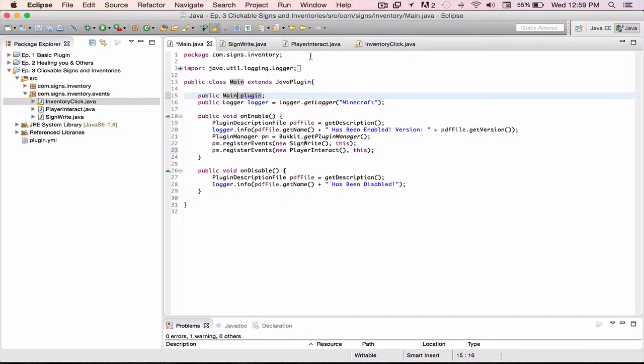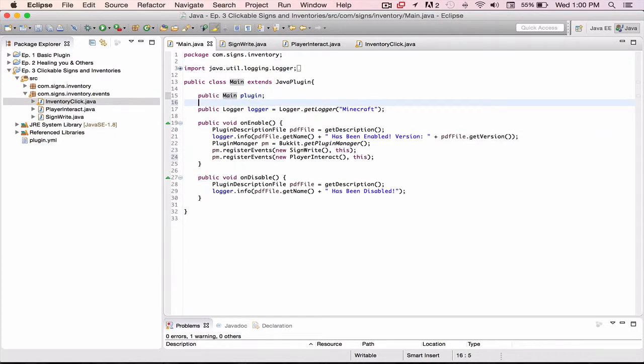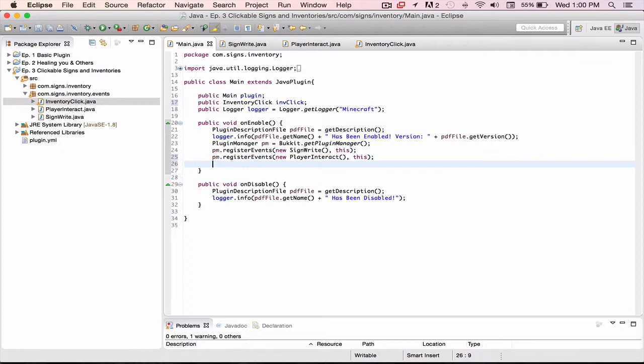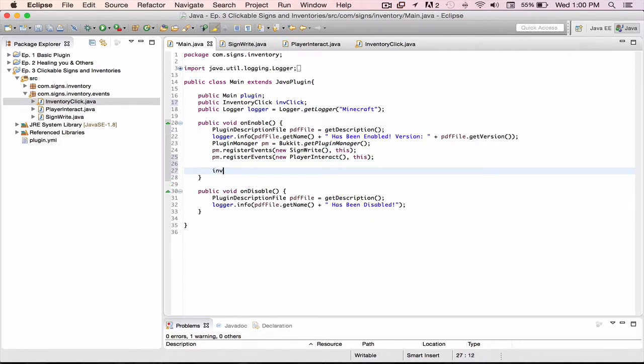So now we're going to go and create an inventory click instance. So we're going to do public inventory click inv click. So there we created a new type called inv click. So now this is not going to work because you have to actually set it to equal the inventory click class. So inv click equals new inventory click, and this, we're going to get an error. Just ignore that for a second.